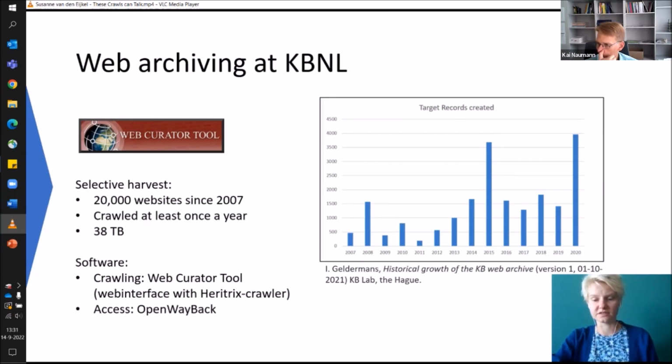And as you can see, for instance, in 2015, the collection grew. This is due to more personnel that was available to work on the web archive. But for instance, also in 2020, when the COVID pandemic reached its peak, we've created a new collection on COVID-19 together with the International Internet Preservation Consortium, also known as the IIPC.